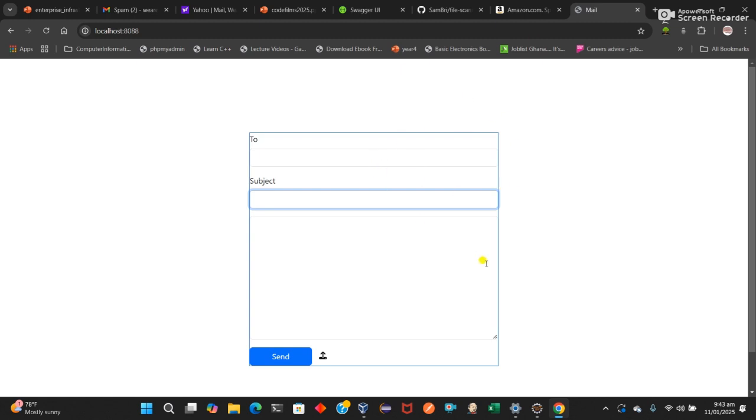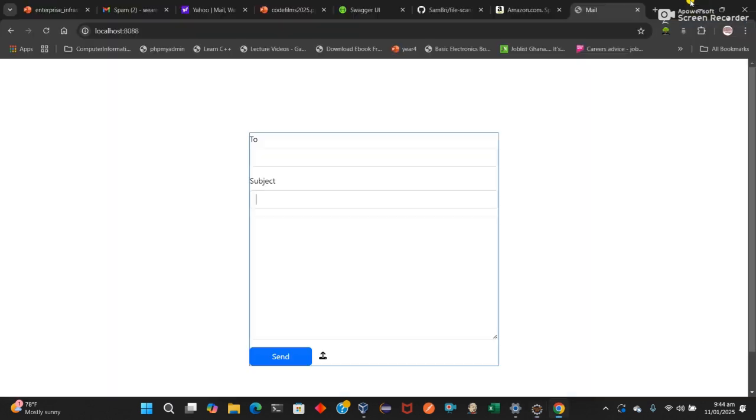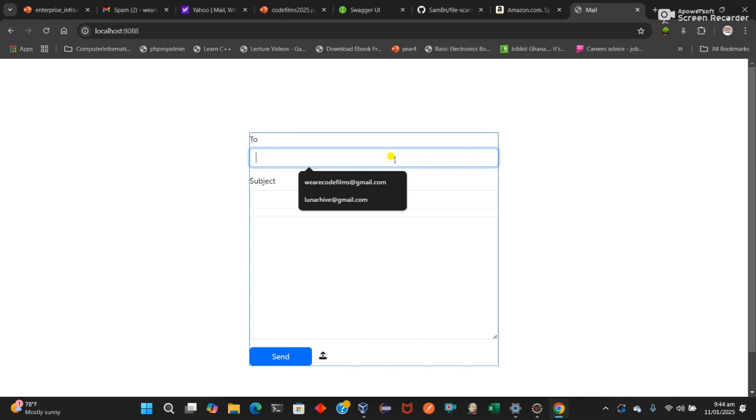This is our client app that will be speaking to our server. So on our server, before I even go into the project structure, let's just test this first. Let's actually start attaching files and see how the mail scanning server behaves.